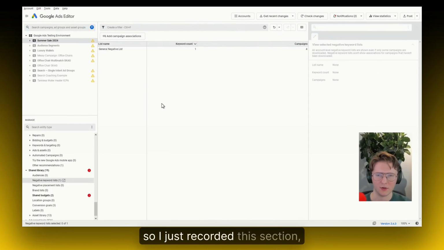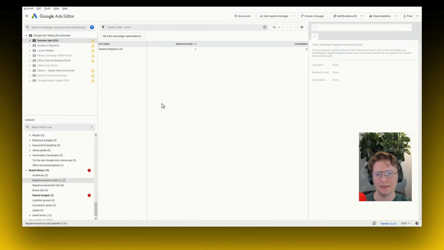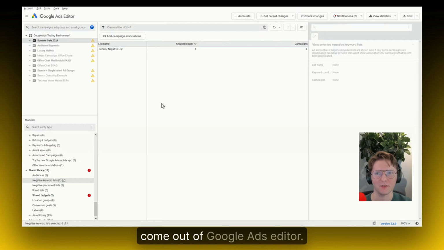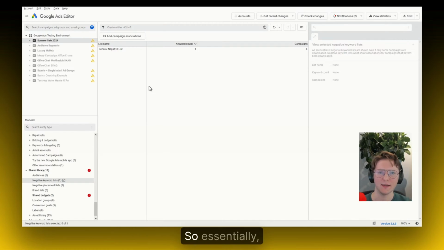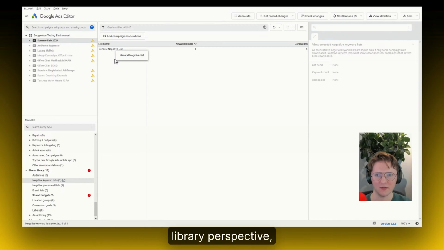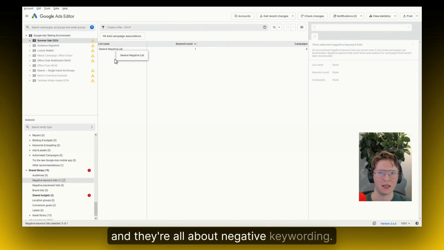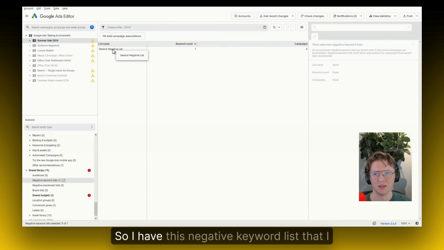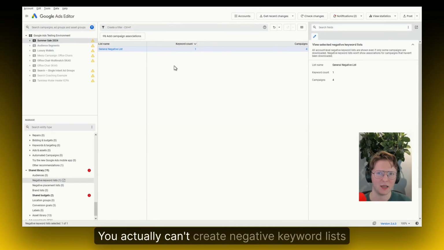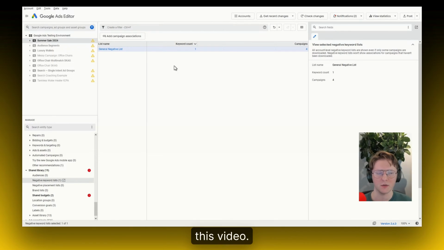Okay, so I just recorded this section, but it didn't work for a few reasons. One is you guys just couldn't see the pop-ups that come out of Google Ads Editor. So essentially, there's two pieces to cover from the shared library perspective, and they're all about negative keywording. So I have this negative keyword list that I created within the browser side. You actually can't create negative keyword lists within Google Ads Editor at the time of making this video.